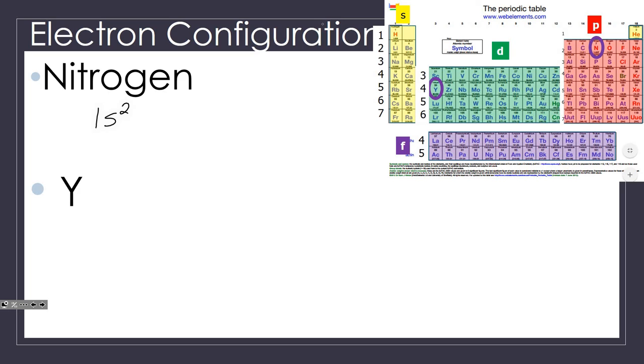2, hydrogen and helium. In the 2s, now I'm at lithium, right? In the 2s, there are how many to get there? 2. Then I go across, right? I hit the 2p. How many to get there? 3. So my exponents begin telling me how many arrows there are. Okay? Try yttrium.